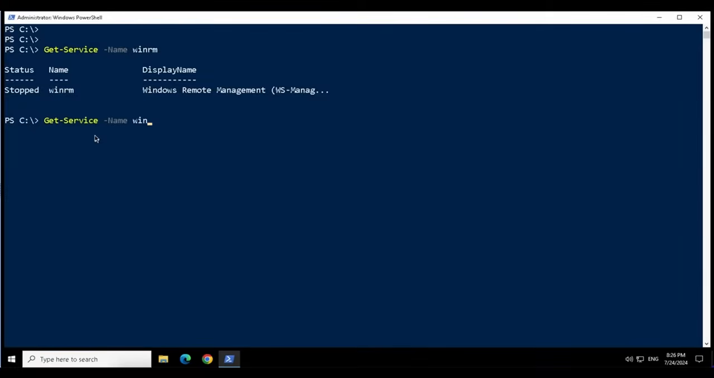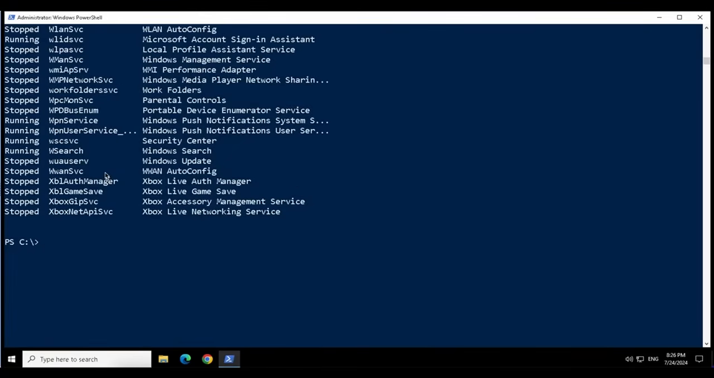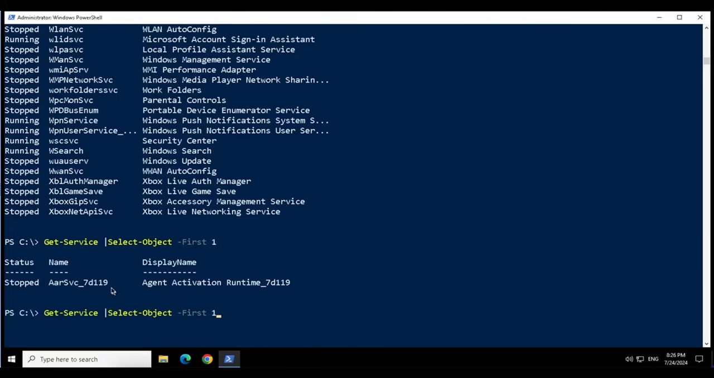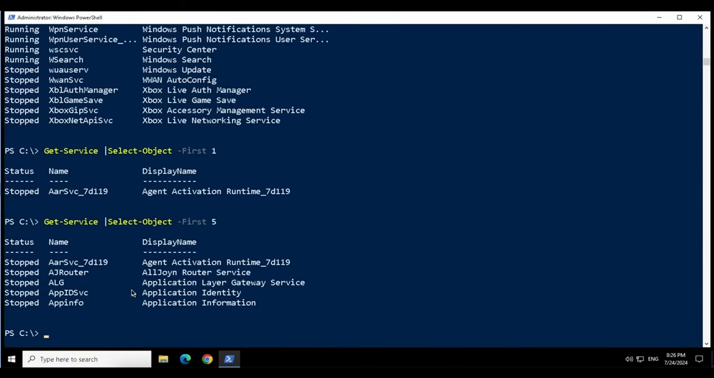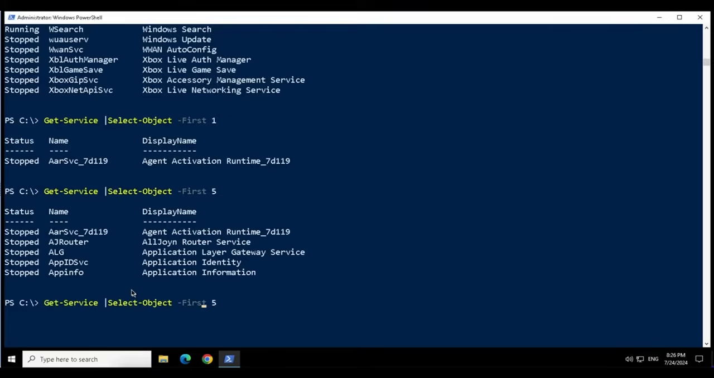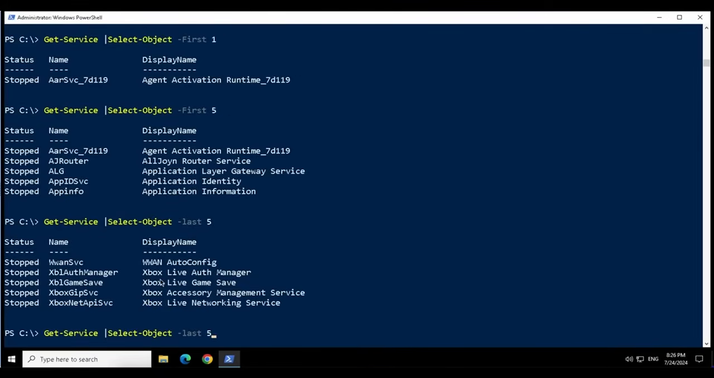When it comes to working with multiple objects, how can I select them? When I run the Get-Service command, it returns lots of services. To select a particular object, I can use the Select-Object command. If I want to select the first object or the first few objects, I can define how many objects I want to select. In that way, I can also decide the last few objects, or I can select the objects which are unique by their properties.